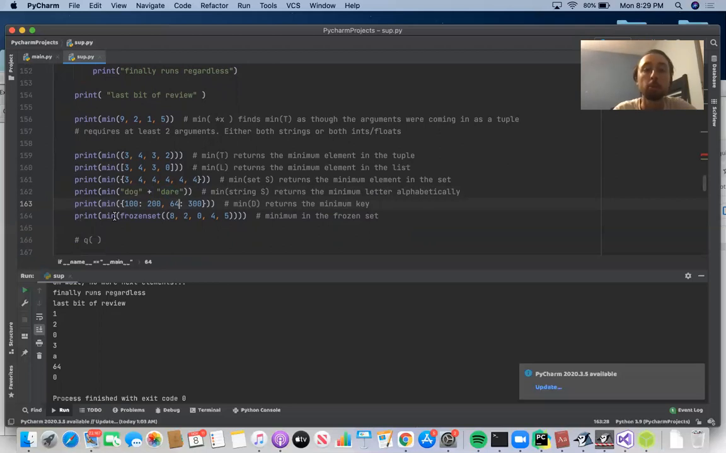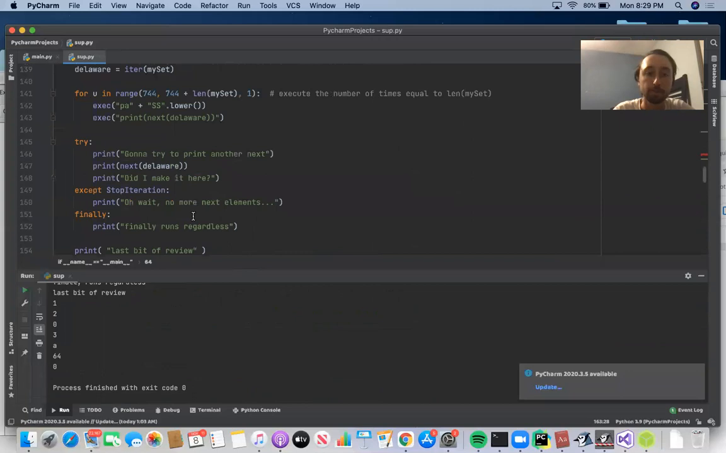And then what if you say print min of frozen set of 82045? So that would return the minimum in the frozen set, and that would be 0. So hopefully that's clear to you.